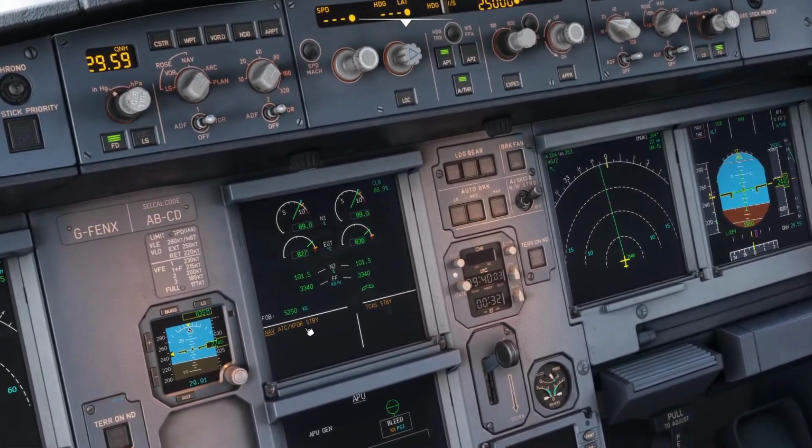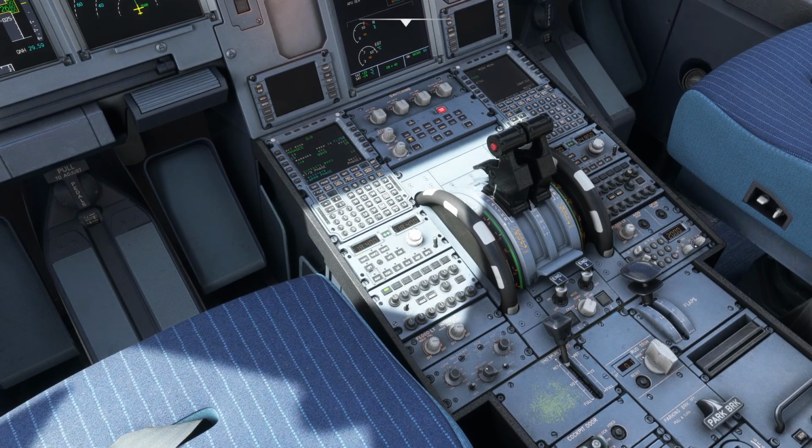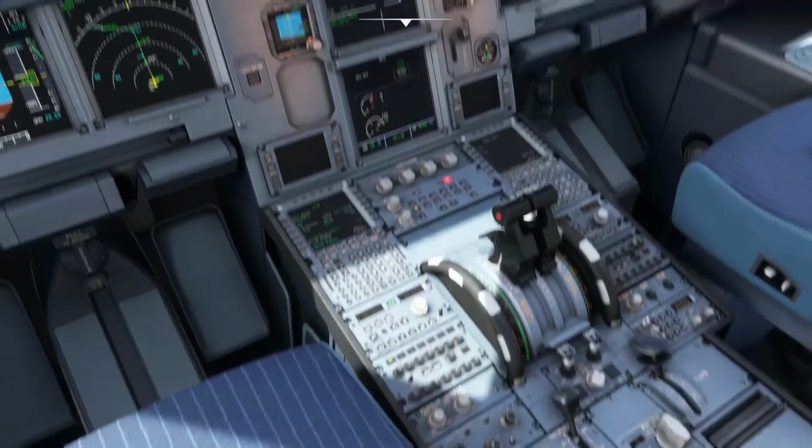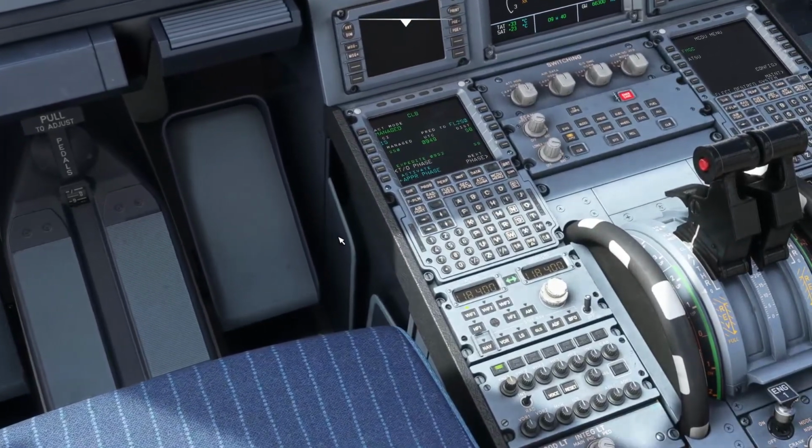You can see the errors. Transponder is on standby. Let's turn on the transponder. By default, it is off in this plane. You have to turn it on. It's part of the checklist. As I was not following the checklist, that's why I just skipped it.